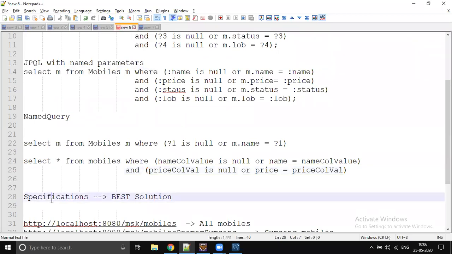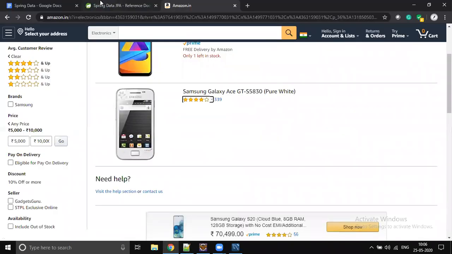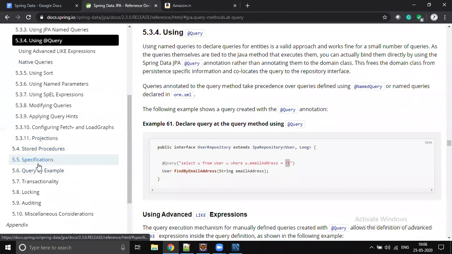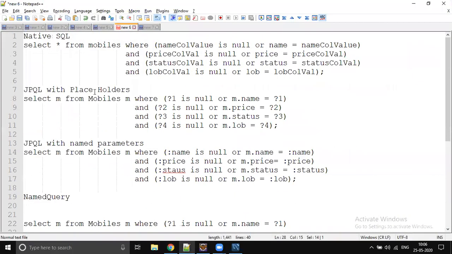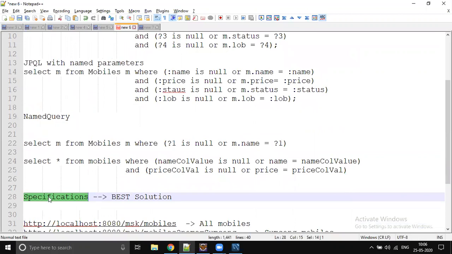We will apply that by using a feature called specifications. I hope nobody has heard till now the word specifications in Data JPA. Let's go to the documentation. There it is, Specification. So here it is. This is the best solution for this kind of requirement. Anyway, we will learn everything, not only the best solution. We will come to know why it is the best.